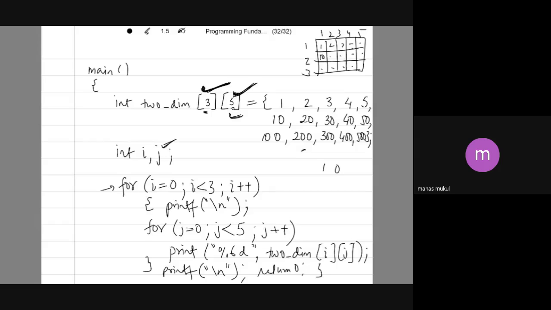What? i 0, j 1. So it's going to print the value at this memory location. Which memory location value is this? This starts with 0, 1, 2. Sorry, the j value will also be 0 in the first iteration, so it's going to be 0, 0. It starts with 0, 1, 2, 3, 4, so this 1 will get printed.